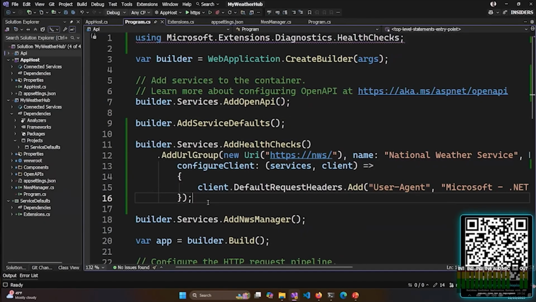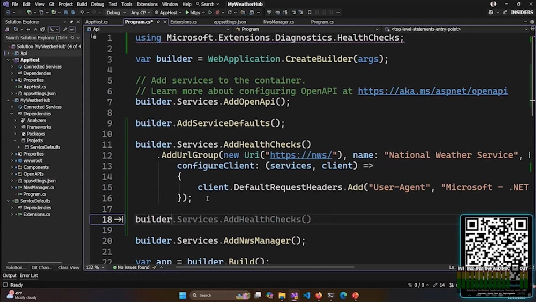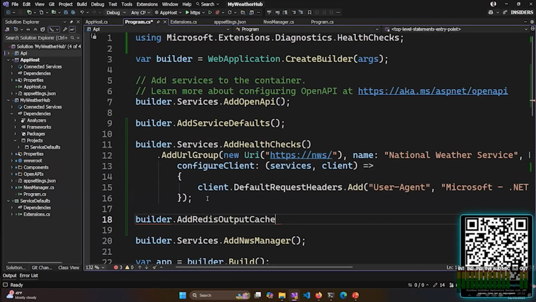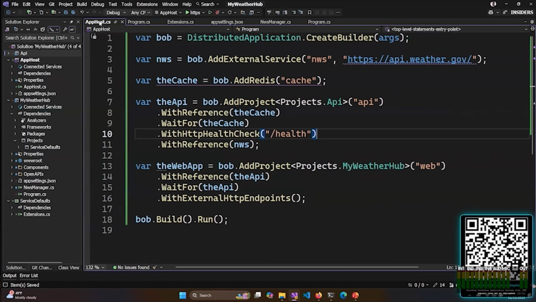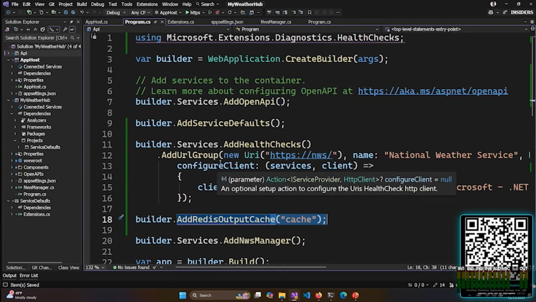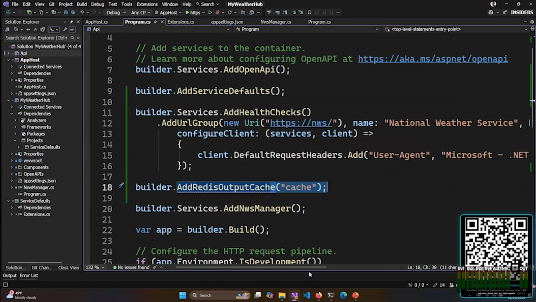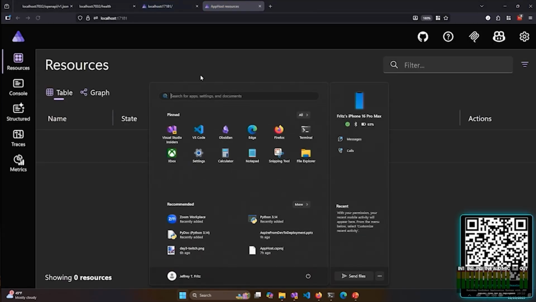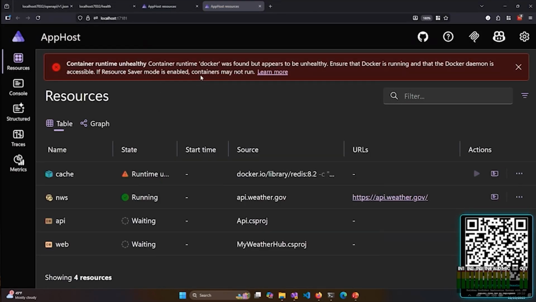We added service defaults, we added health checks. So now I'll tell it about add Redis output cache. And I'll tell it the name of that service, that resource, is cache. Now, that's the same resource name that's here, right? So these strings need to match up. Now I can start this. Yeah, I can restart this, and it will start to use that Redis output cache. So, oops, I don't have Docker running. So let's go start Docker. It's going to warn me that the container is unhealthy here.